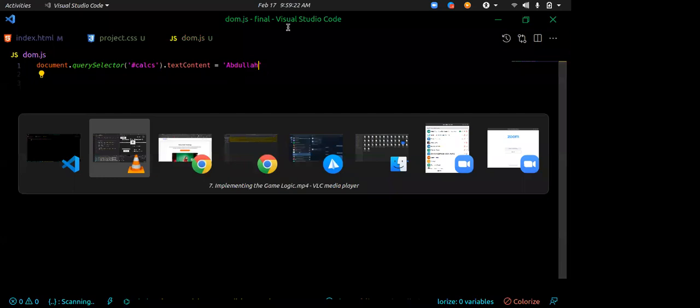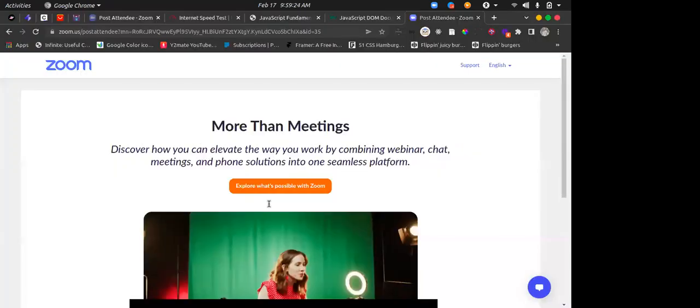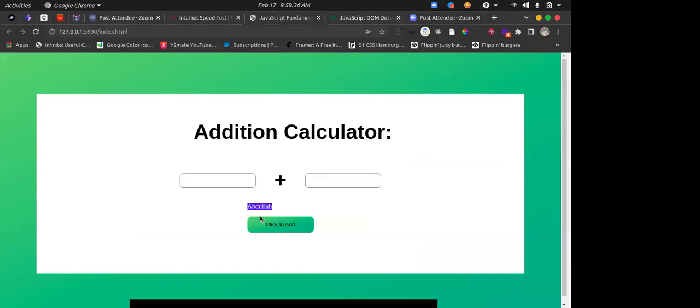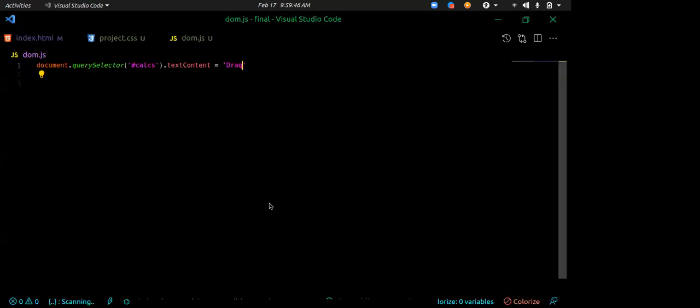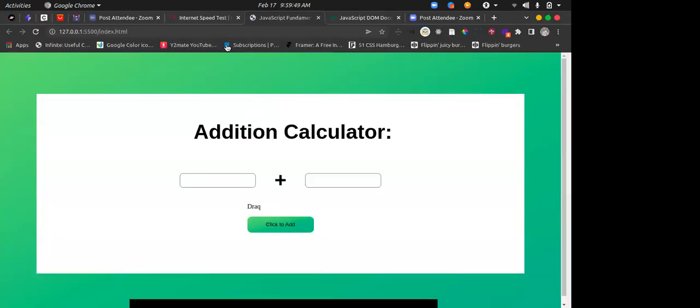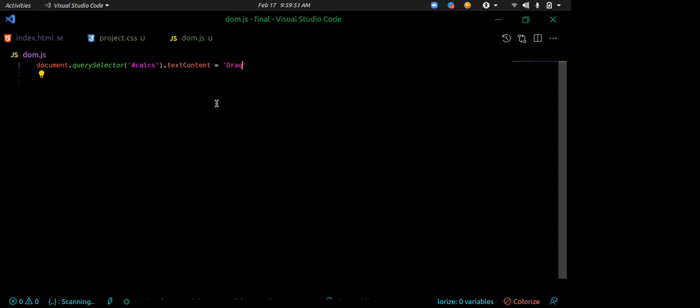Now, if we look at our console, at our page now, we see this Abdullah, setting it with our JavaScript, right? We are printing this out. It was not there in our HTML code, right? But we are targeting it with our JavaScript. That's why we can actually perform this action. So let's say I also change this to drag. This will change this with respect to what you have in your JavaScript file. So that's how you can target specific HTML syntaxes.